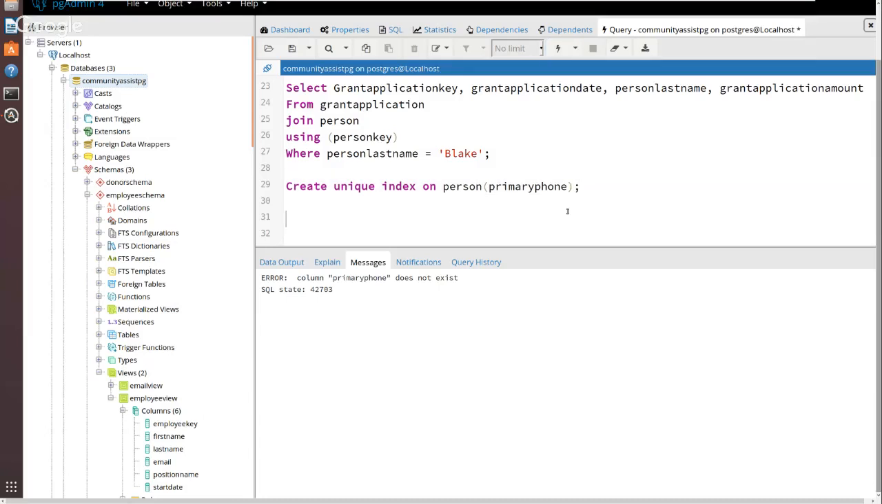Person, primary phone. It will fail anyway because there are phone numbers that are not unique, because of the way I typed them in. If I wanted to actually apply this, I would have to go into the table and remove any duplicate phone numbers first. But that's how you do a unique constraint. There actually is a unique constraint or a unique index. They do exactly the same thing.